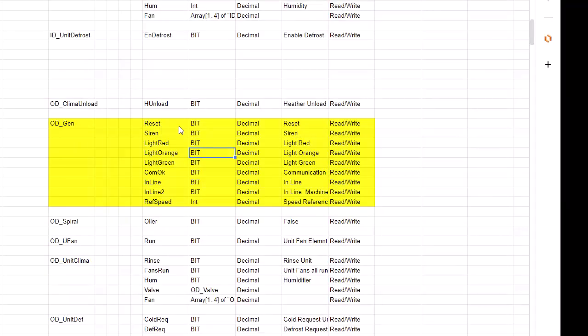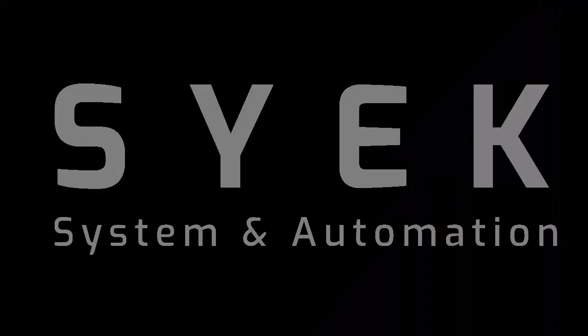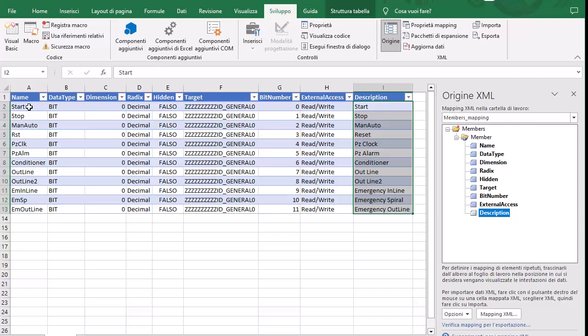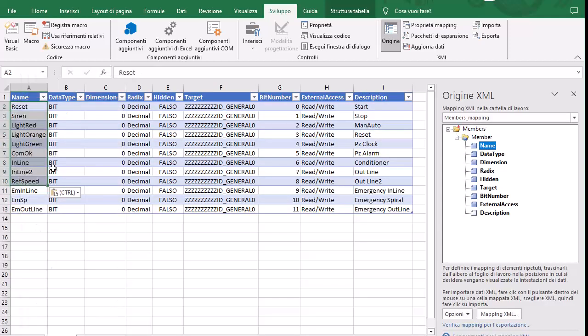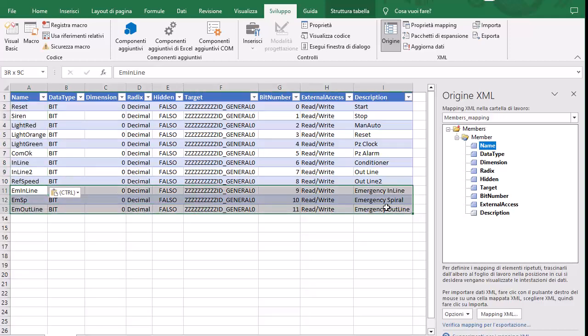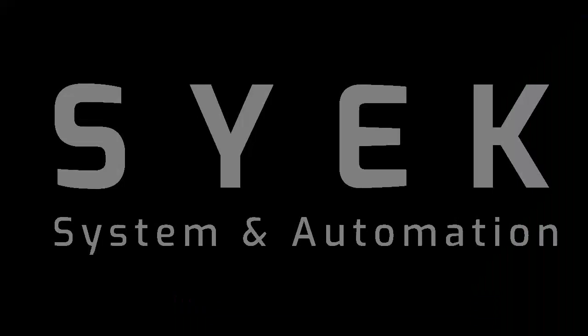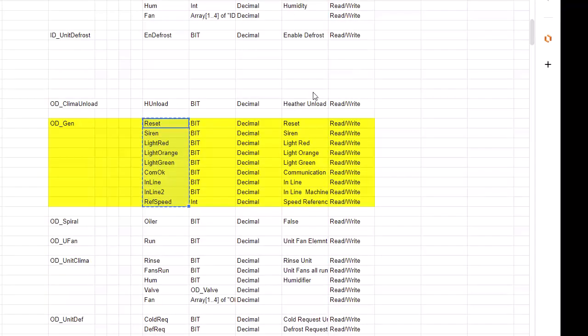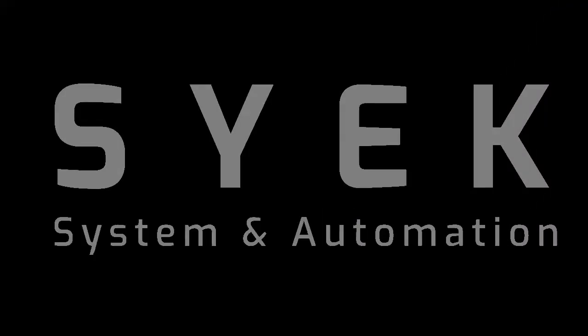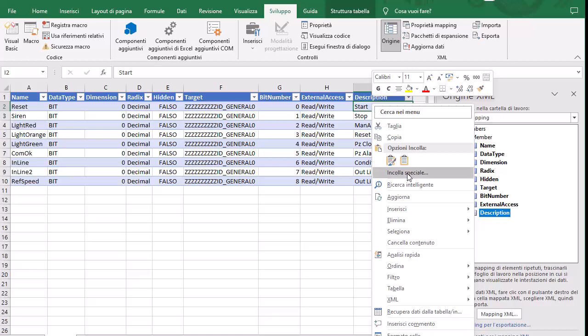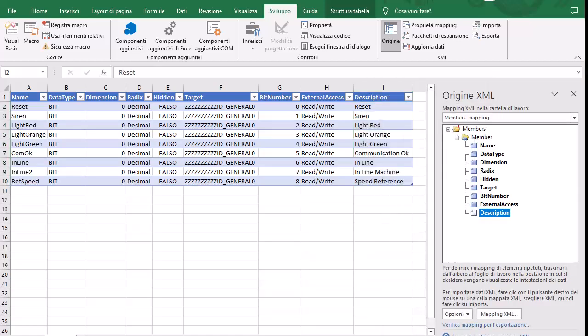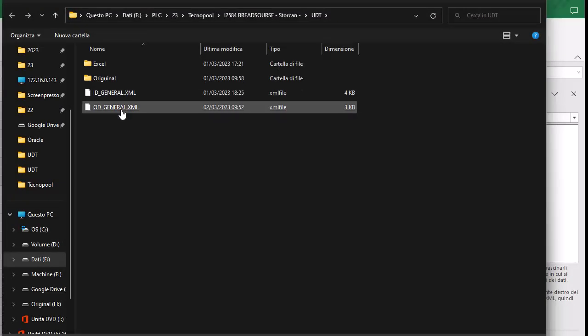I take my new names all together. I eliminate the row that is not important. I copy the description. Now we can export from Developer, Export. OD General is the new one.